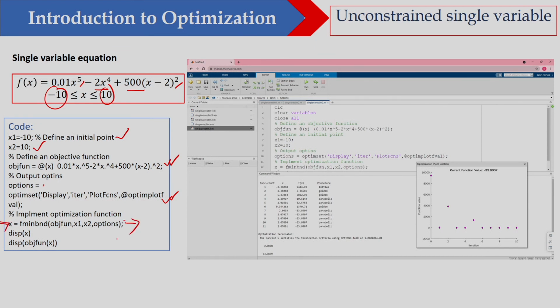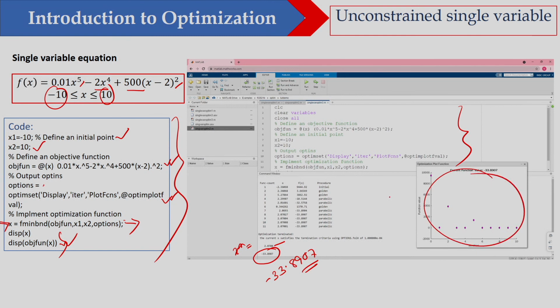Finally, you execute this particular line. Then I am displaying the value of x star and the optimal value of the objective function. You just see this is very simple code, and if you write it here as an M file and execute it, then finally I should get x star equal to 2.0700 and the optimal function value of minus 33.8907. You can also see with iteration how this function value is changing in this particular plot.